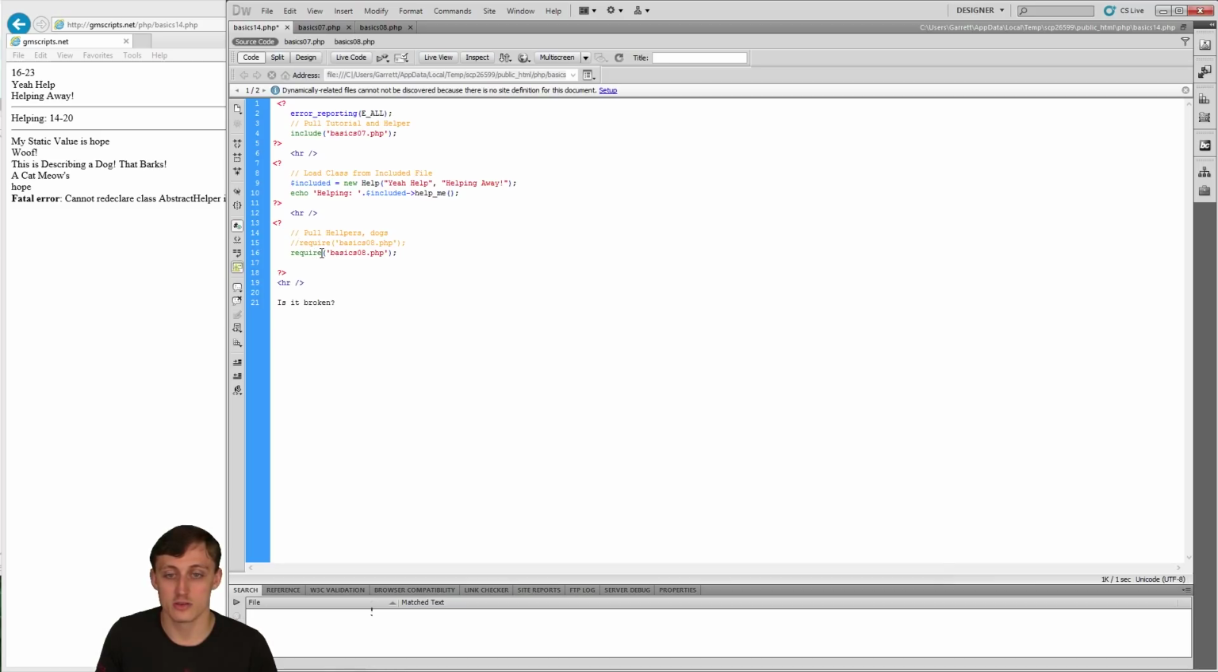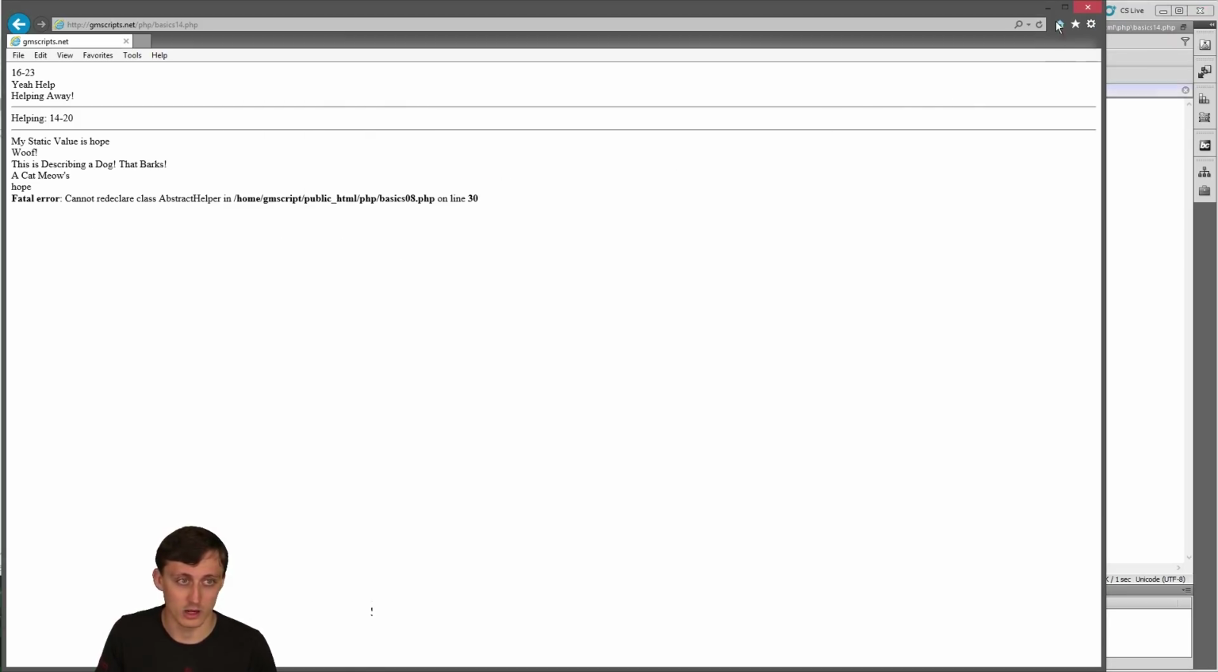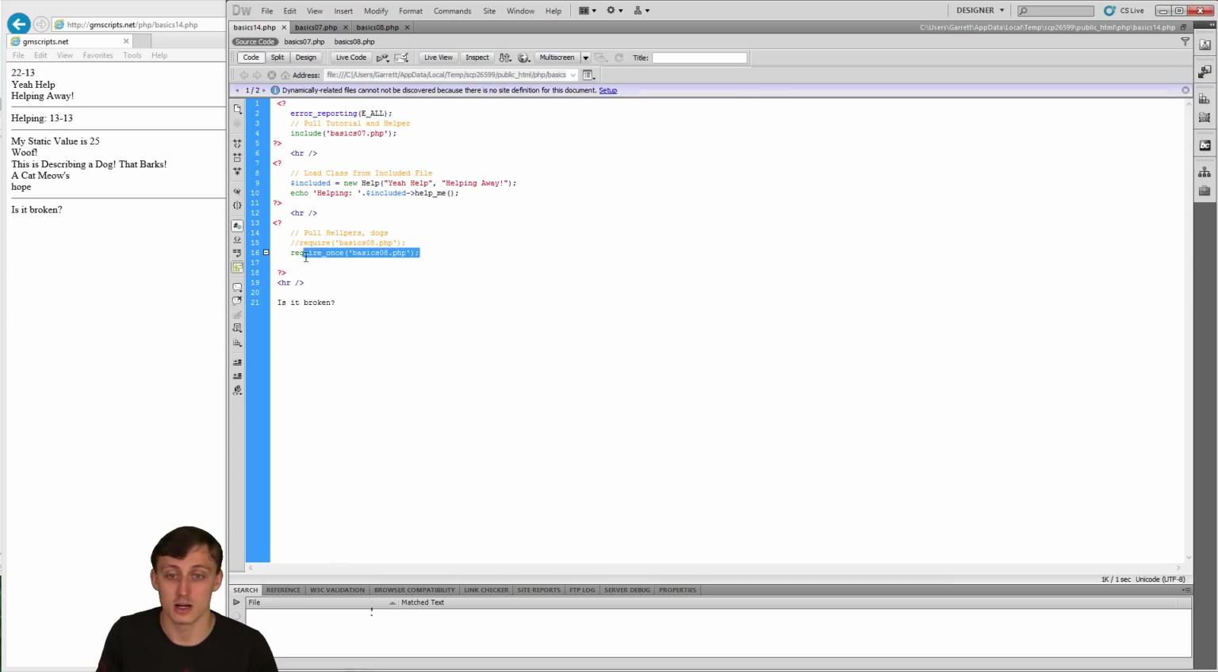And that makes sure that the file's already been required, it can't be required again. So if I go require once, real quick, we're not going to get an error. Boom, no error. Okay?